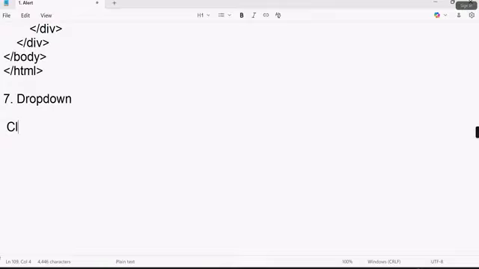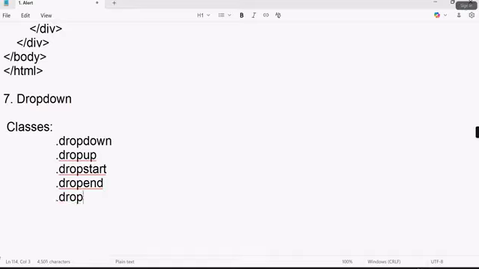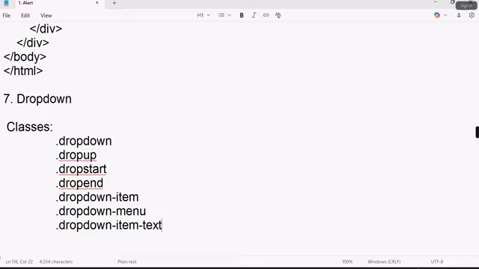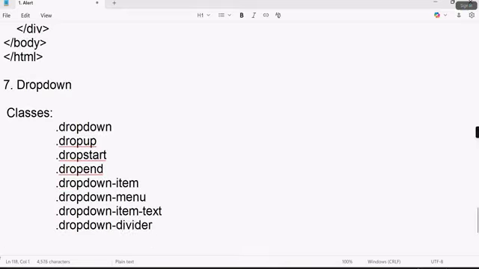So we have classes. No need to explain what a dropdown is. You know already. We have classes like dropdown. We have dropup. We have dropstart. We have dropend. And we have dropdown-item. We have dropdown-menu. We have dropdown-item-text. So these are important dropdown related options. We have dropdown-divider like this.